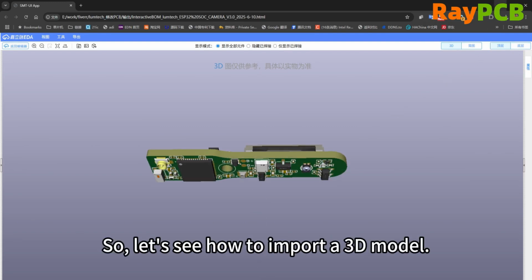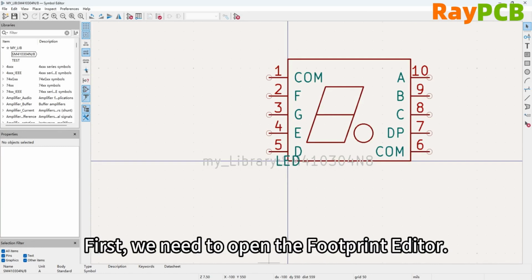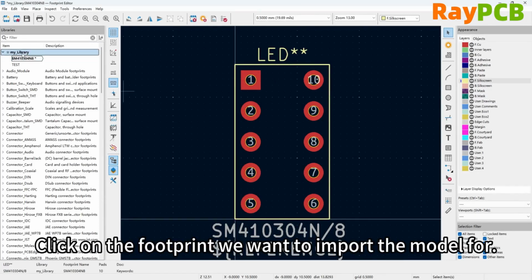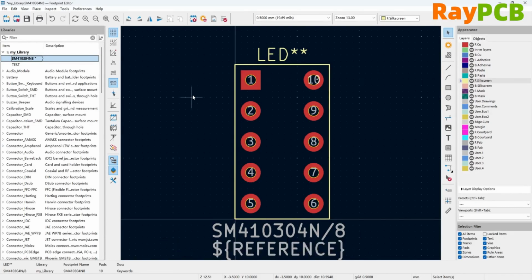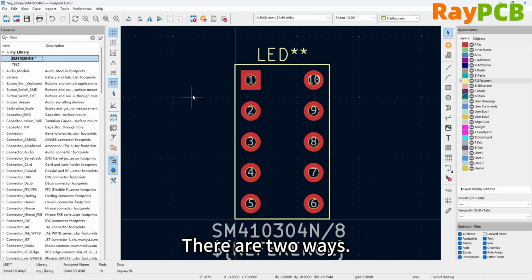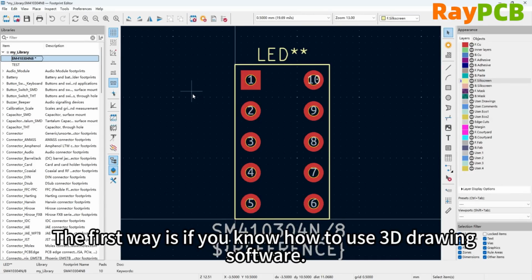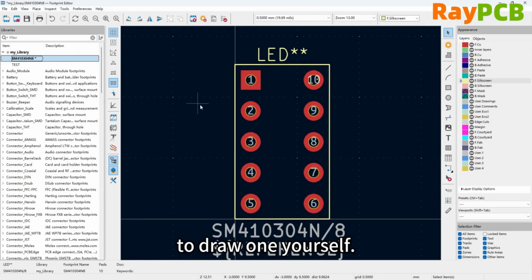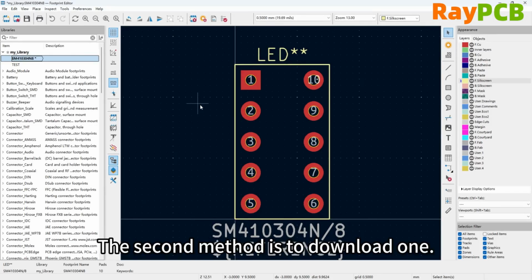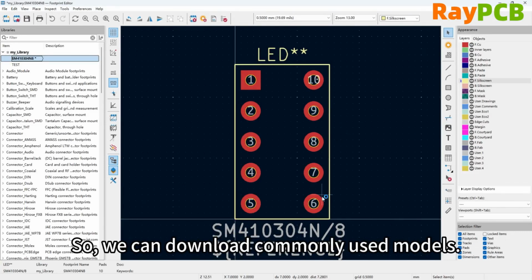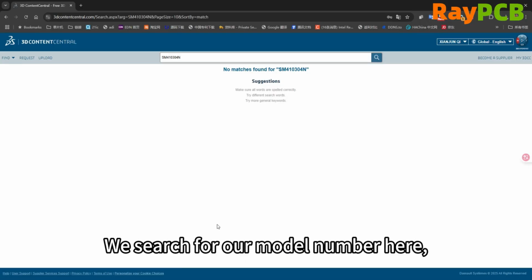Now, let's take a look at how to import a 3D model. First, we need to open the footprint editor and select the component we want to import. So how do we import it? First, we need to have a 3D model. Where do we get this 3D model from? There are two ways. The first way is to create it yourself. If you know how to do 3D modeling, you can use 3D modeling software along with the datasheet to redraw it yourself. The second method is to download one, because many models have already been open source online, so we can just download them. The website I often use to download models is this one.